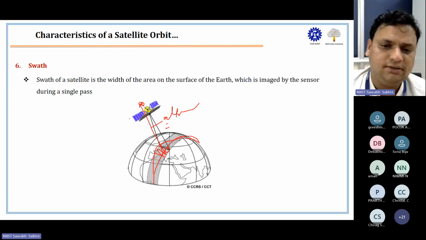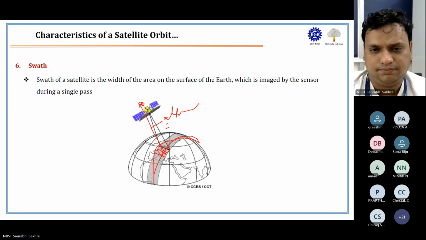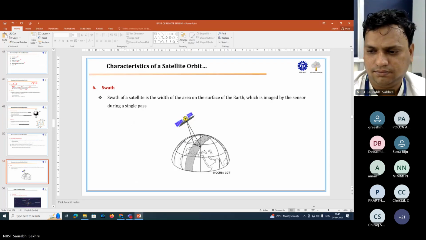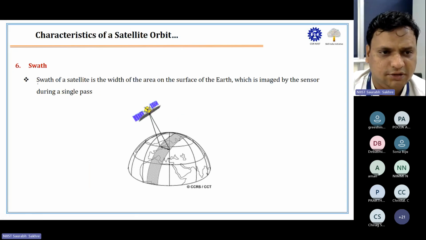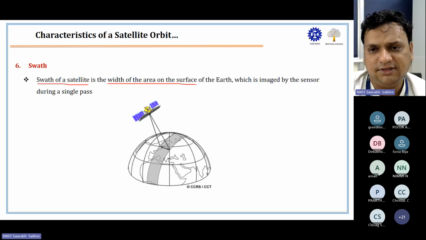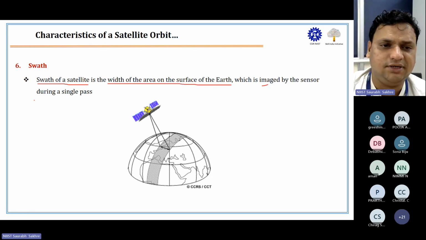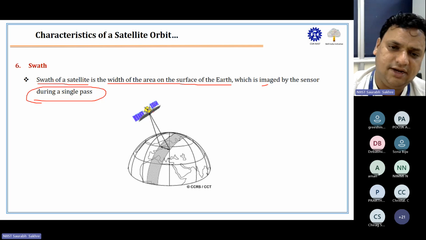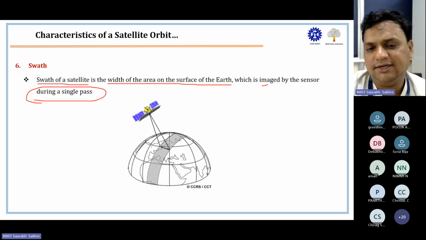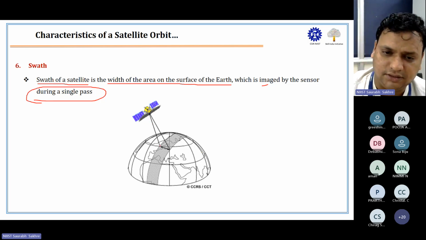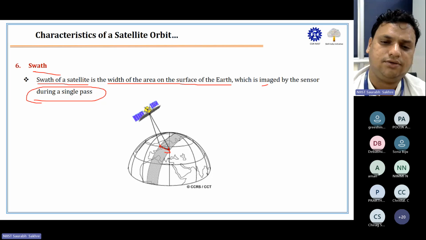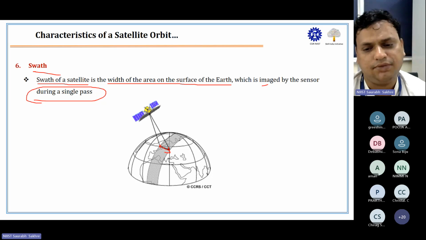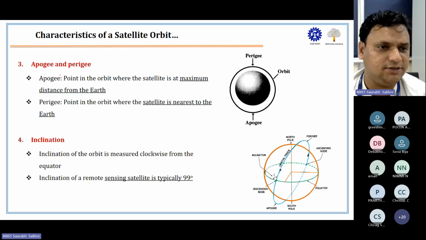Then comes the swath width. Now what is swath width? The swath of a satellite is the width of the area on the surface of the Earth which is imaged by the sensor during a single pass. Let's say this satellite is passing through the orbit and it has a certain width which it captures. This width which it is capturing on the Earth is called the swath. I hope all the points are crystal clear to you.